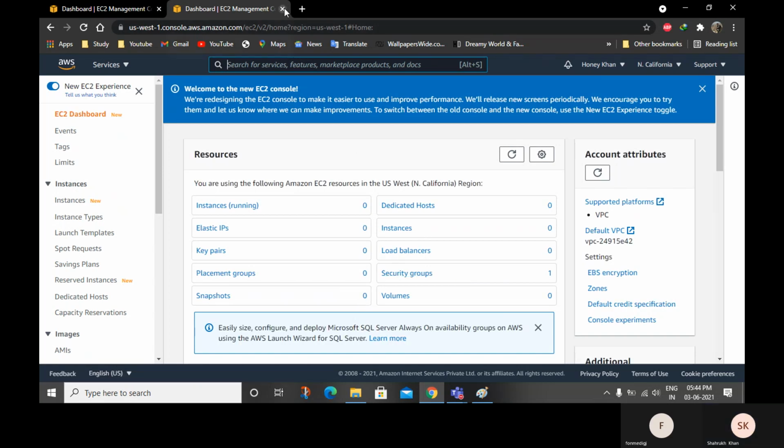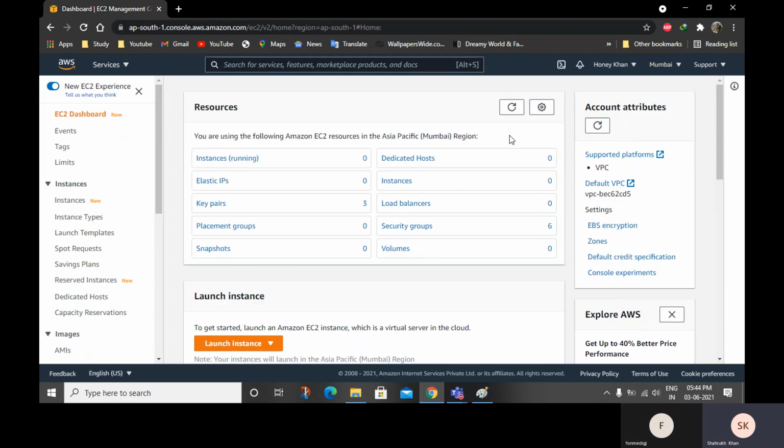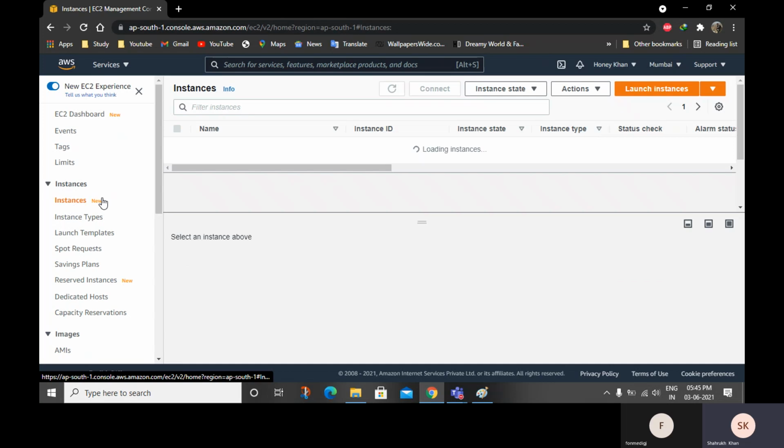Okay. So let's go back to Mumbai, and now I want to deploy an instance. So either I can directly launch my instance using this option, or I can go to the instances tab on the left hand side. Just click on instances. It will show you all the instances which are available in Mumbai region. So right now I don't have any instance. So if you want to deploy, click on launch instance.